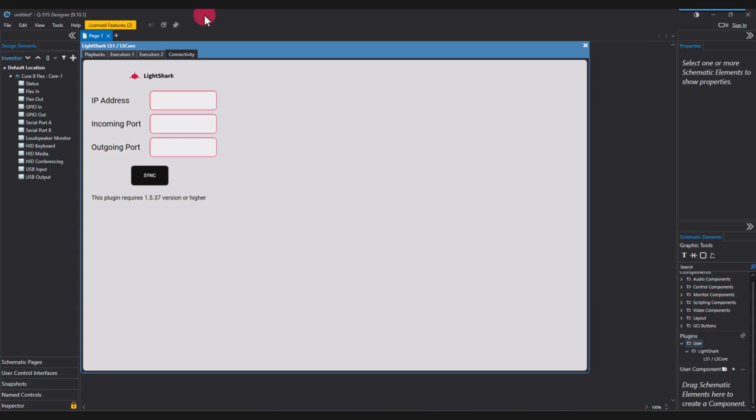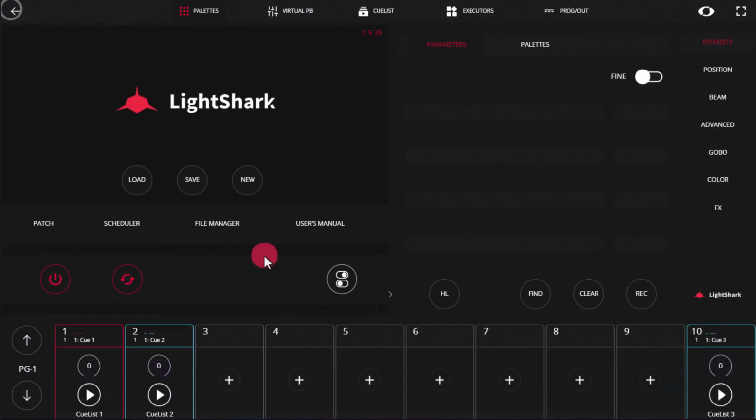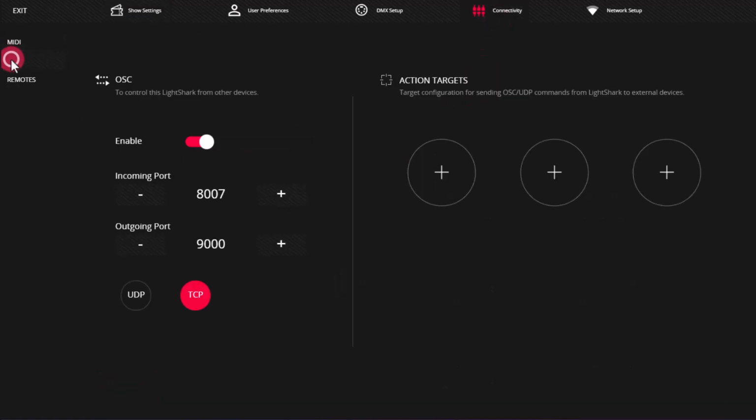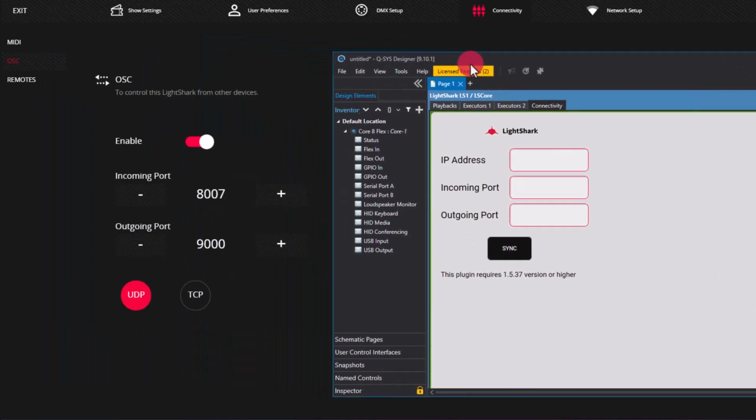This is going to be pretty simple. So we'll go ahead to our LightShark, into our preferences, and into connectivity, to OSC, and we'll take note of the incoming and outgoing ports and make sure we're set to UDP. Now, we'll match those same ports over here, but with the opposites.